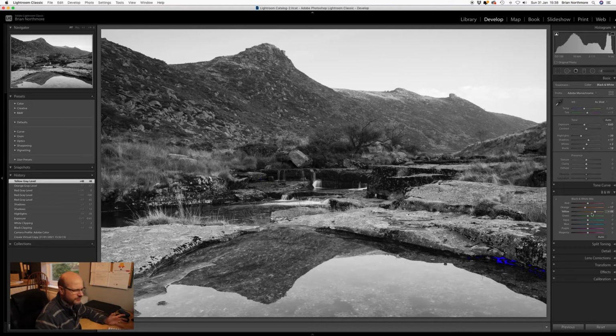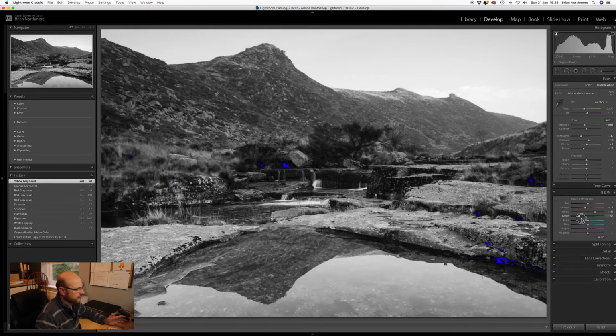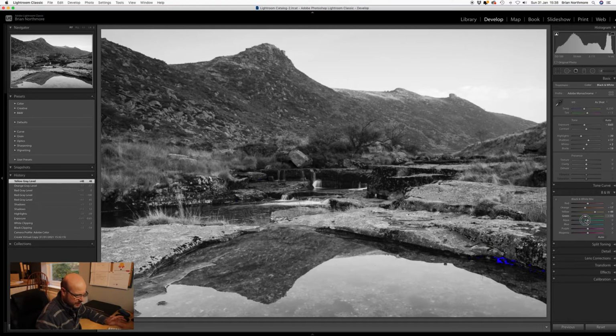The next thing we're going to do is play with the greens as well. Once again, we can just overdo it, go way over the top. And if you do that, then basically it'll show you exactly what areas you're going to impact the most, and you get an idea of what you want to do.